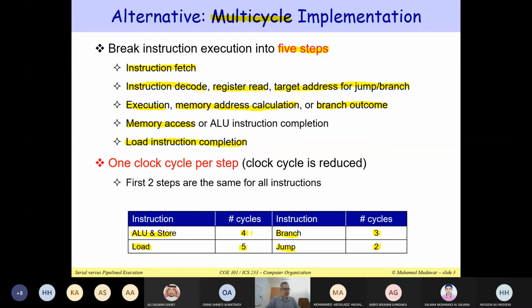Yes, correct. And I'm going to show you an example about this, inshallah, in my next lecture. So wait until Thursday. We will see a very interesting example about the multi-cycle implementation and how we can compare the performance of multi-cycle versus single cycle, and hopefully we can improve performance and reduce the execution time.